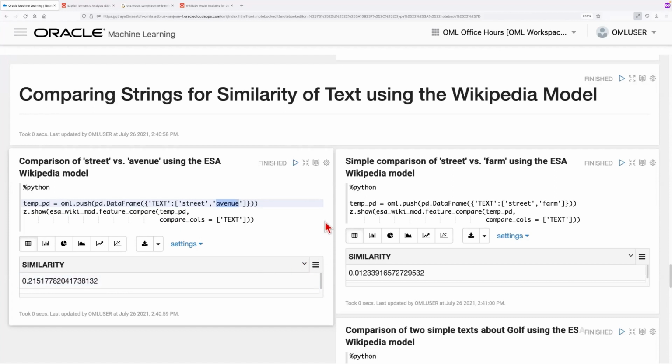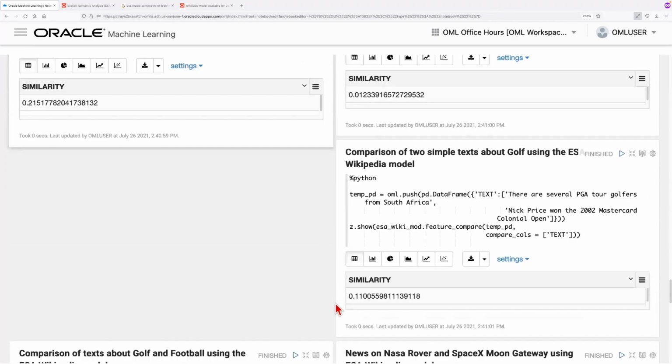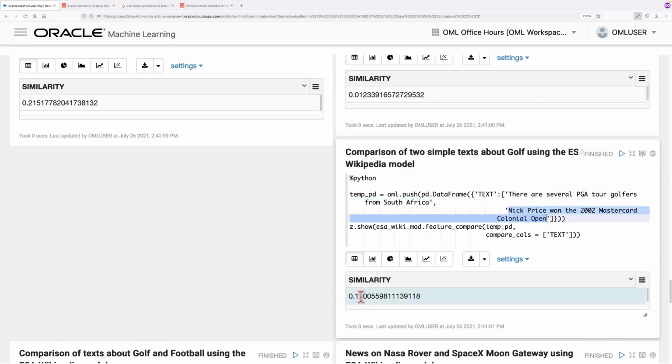21% similarity here. Now compare street and farm, then it's just 1%, right? It's definitely very different. Now you can type in a little text like PGA Golf versus MasterCard Colonial Open, and you get a reasonable 0.11. That means those two things have some relationship.